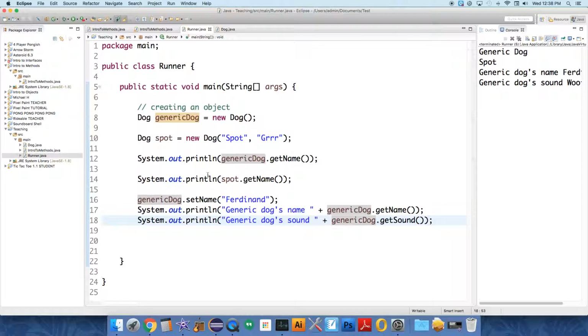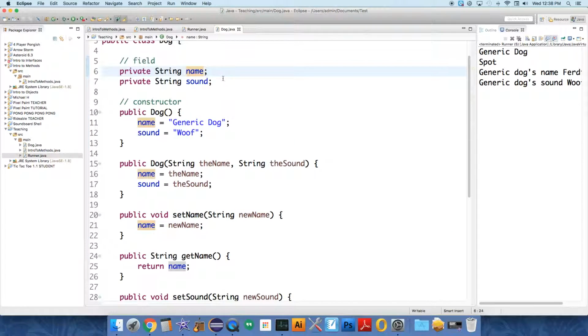You can also obviously do the setName and setSound thing for either animal. So you notice that they don't have the same name because they're different instances of the object that have been created. Spot and the generic dog have different values stored in the field because they each have their own container called name and sound. And that's enough for this video.